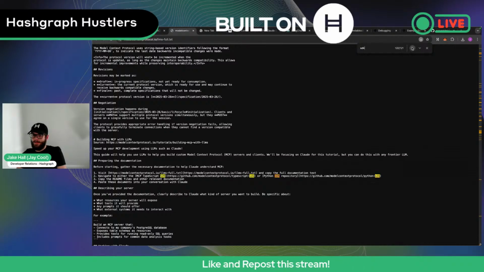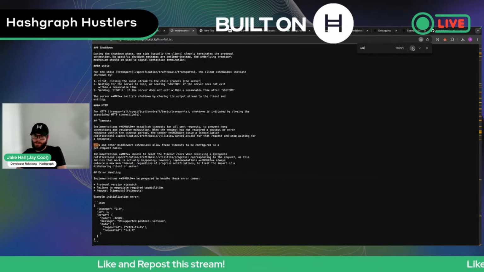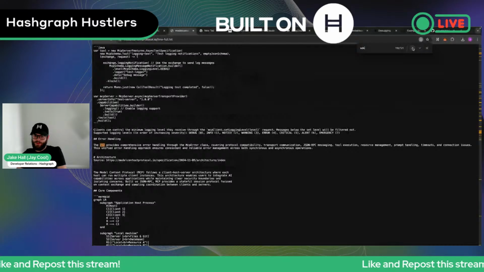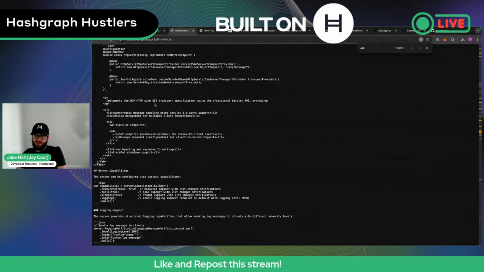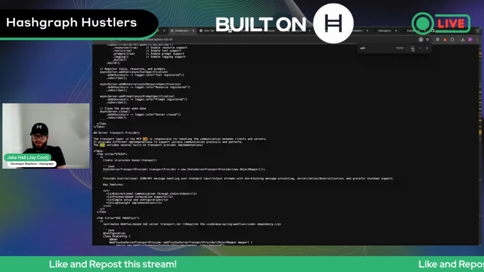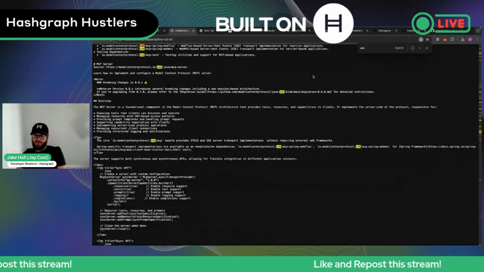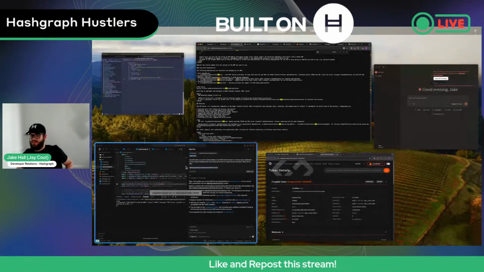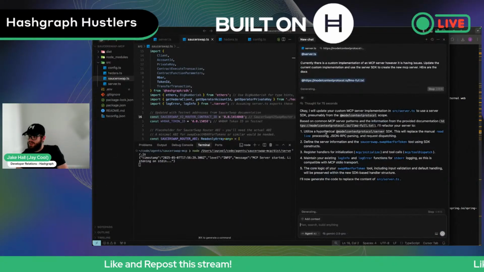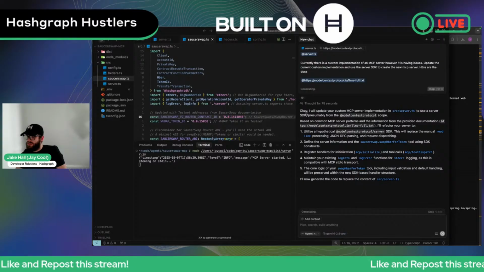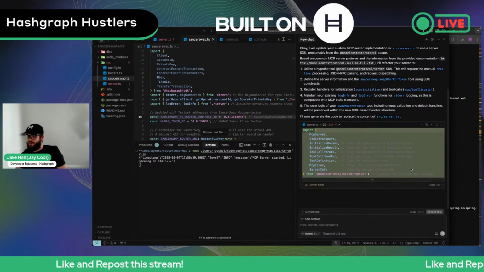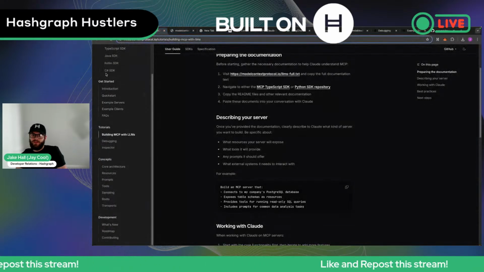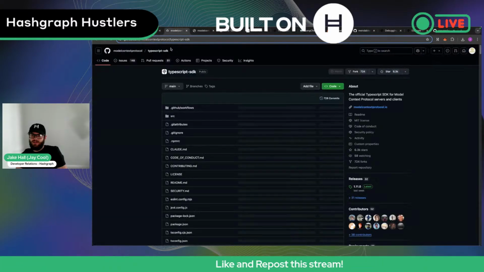MCP server. I mean, yeah, it's Java SDK. Transport layer. It may just be this is too much information for it. But we'll have a look. Yeah, utilize, that doesn't make sense. You can't utilize a hypothetical SDK. Use the proper SDK. TypeScript SDK.